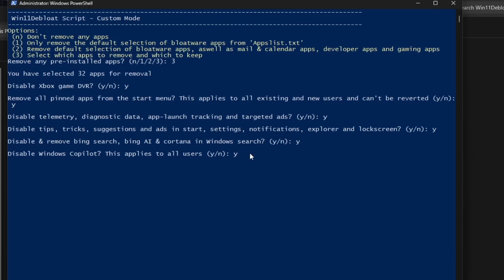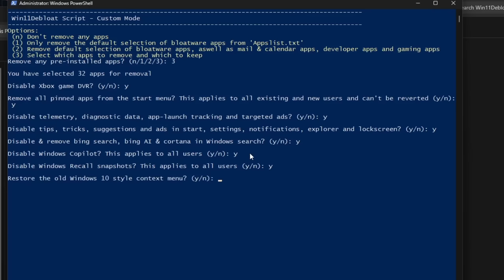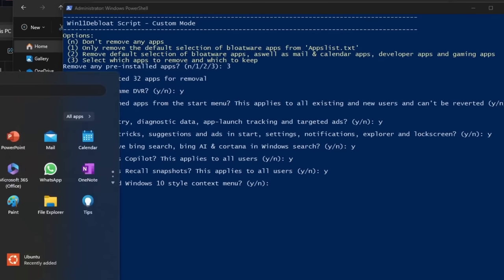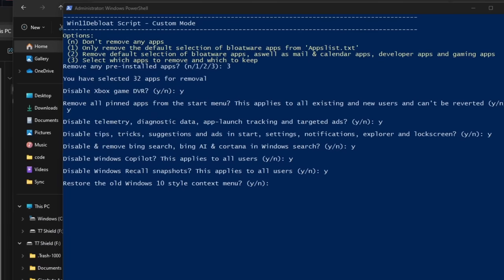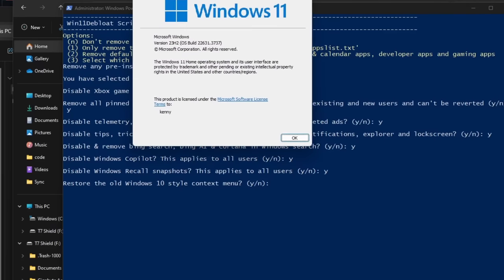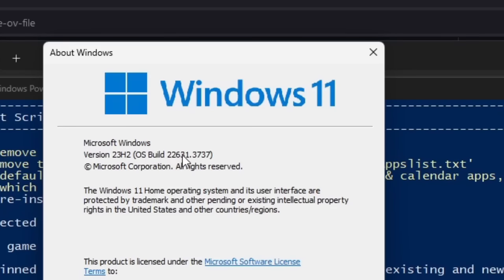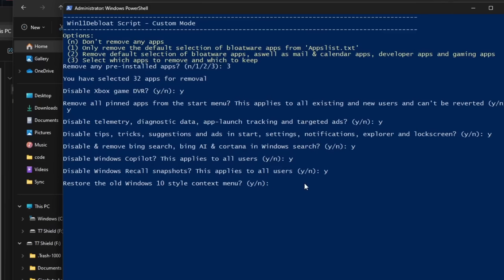Yes, even though I don't have it enabled on here. Or no, Recall. That's what I was thinking of. Yeah, disable Recall, even though I don't have it on here because I don't have one of those fancy Snapdragon X PCs. Restore the old Windows 10 style context menu. So this apparently doesn't work depending on what version of Windows you're running. So let me see. I'm running 22631, 23H2, and this OS build. So yeah, we'll just see. I mean, this is a test anyway. There's nothing important on this computer. So we'll see what happens.